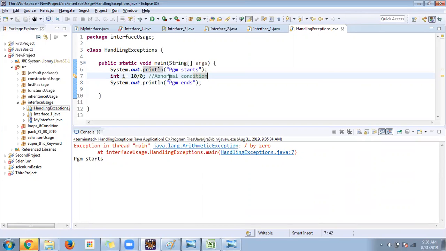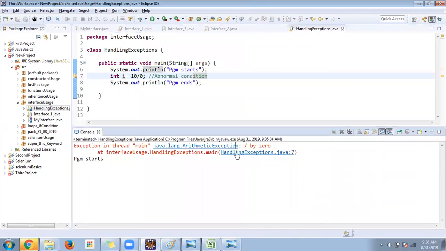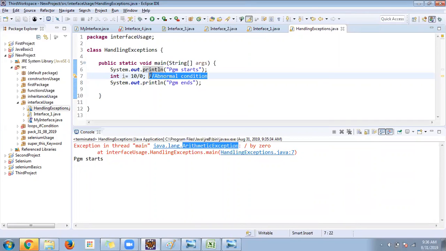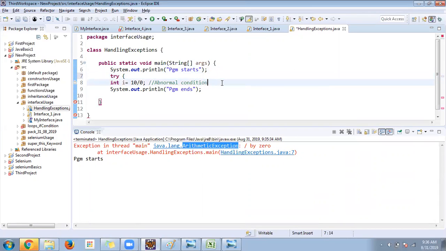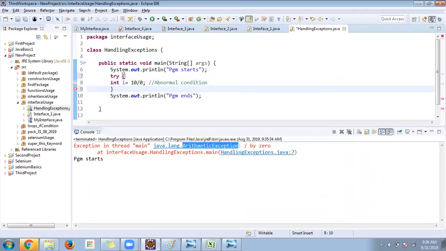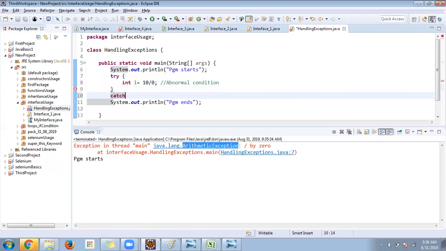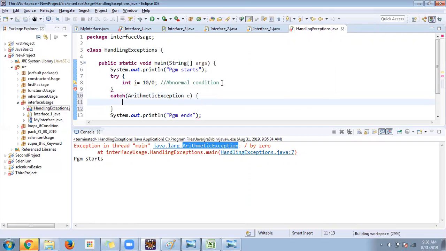So we need to handle these errors. How to handle them? So simple. What type of exception did we get? It's an arithmetic exception, correct? So I can handle it with the help of a try catch block. The place where we are getting the error is this place. I will put it in a try block, then catch ArithmeticException, capturing that exception in an argument. Then if I want, I can print that exception.